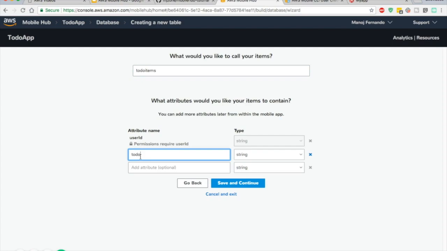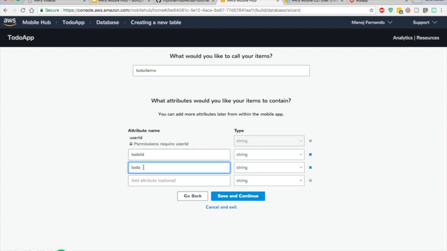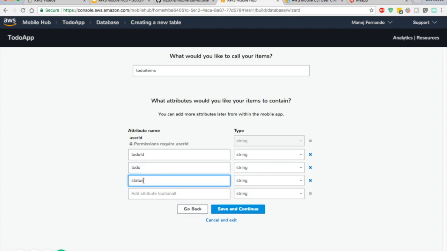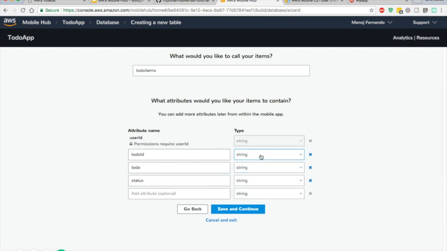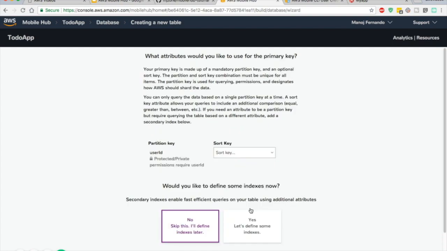I need a todoID, and then I need the item itself, the name or the value, and I also need the status. So the type of todoID, of course, is string, and these are also string. I will click save and continue.